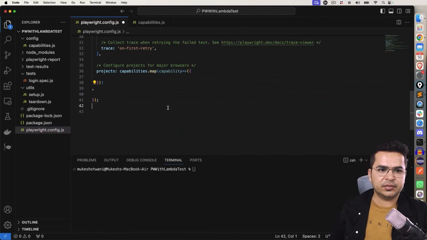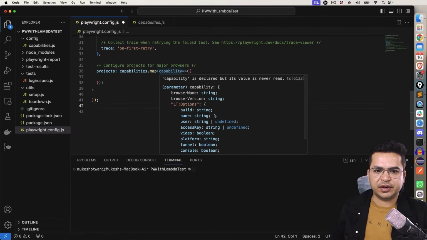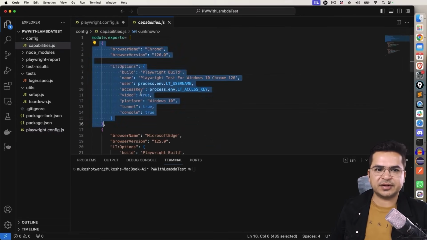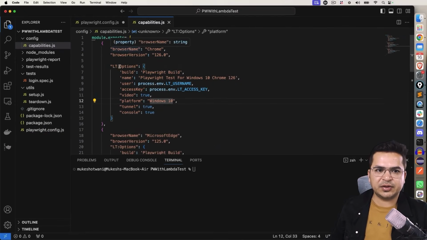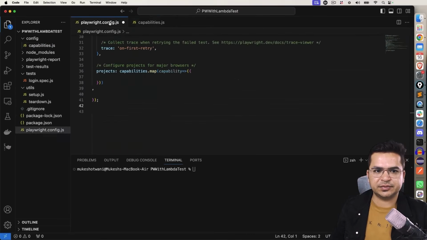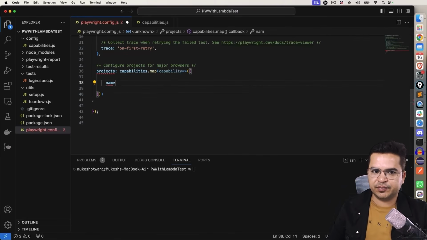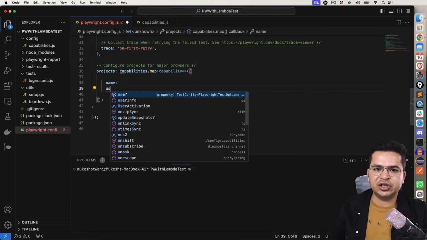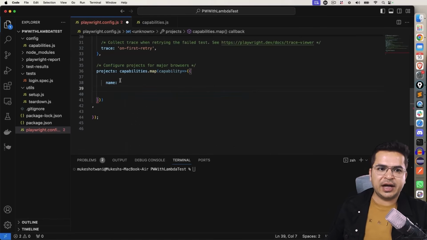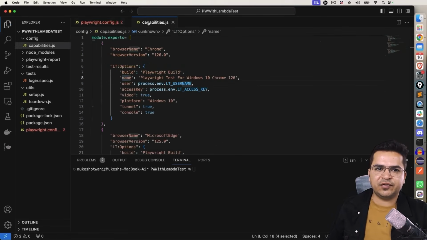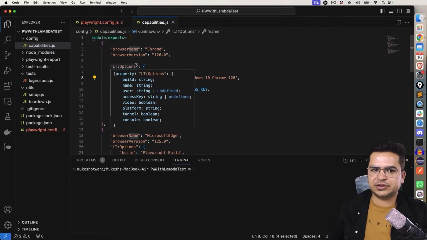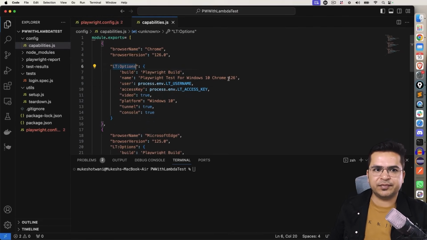And now one by one, if you see, we are getting all these options from this capability. Browser name, browser version, then we need all this LT option, right? Now when you work with Playwright for project, we have to define two important parts. One is name, and then we have to use one more property called use. We need both. Now I can hardcode this name, but we are going to take this name from this capability. So if you notice, we have a name here which is coming under LT options. So we are going to use this name.